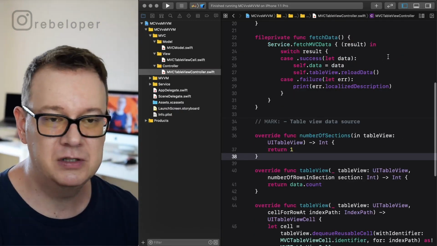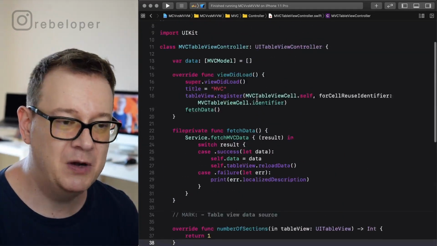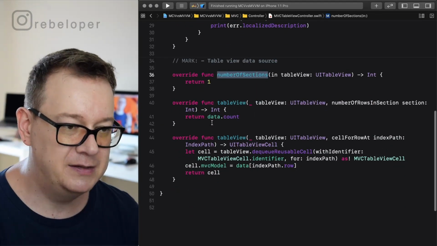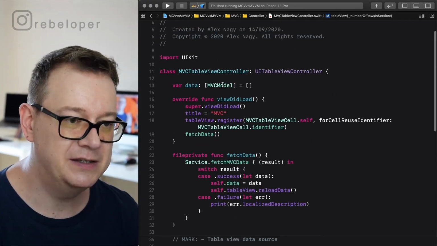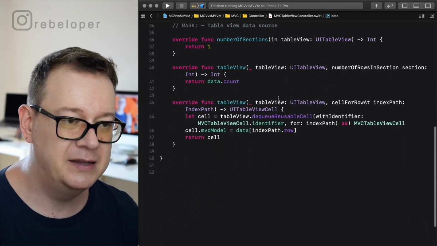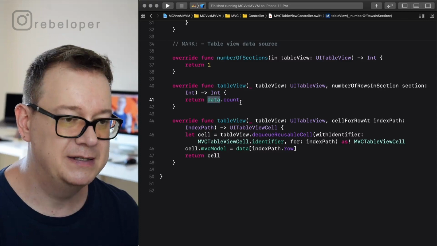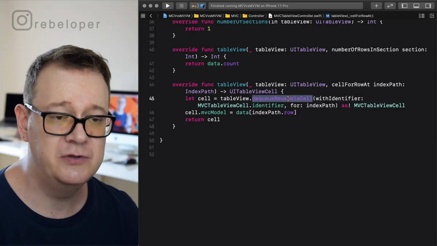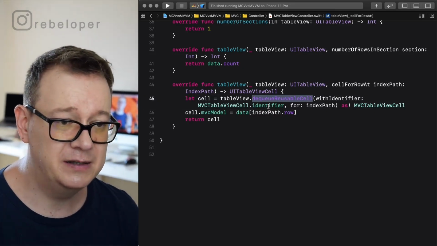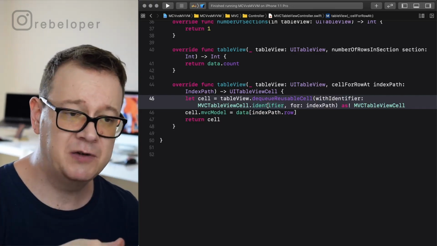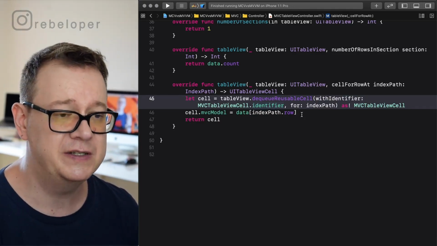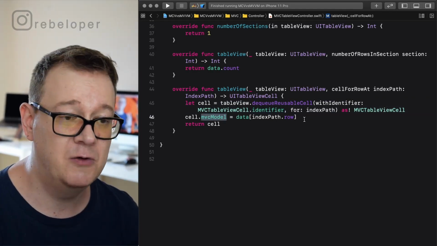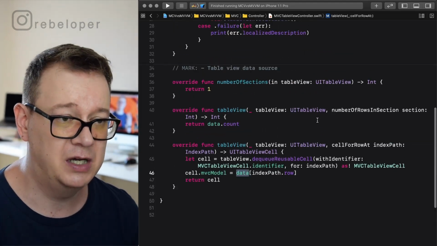In the MVC table view controller, we have a really simple table view controller, and what we have here is one section, and we have data, which is an array of MVC models. We have the number of rows set to data.count, and in cellForRowAt indexPath, we dequeue the reusable cell with the identifier. This identifier is provided in a cell, which I will move to in just a second. And then we add our MVC model inside our cell from the data at indexPath.row.